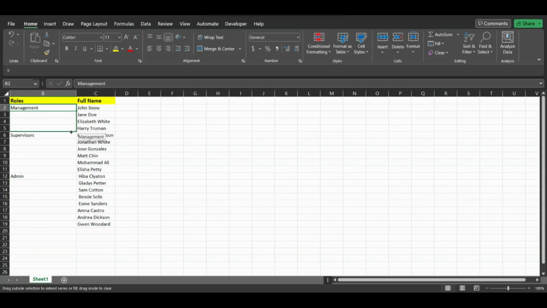So the first one would be to drag this down like this, and then do it for the supervisor, and then do it for the admin. Yes, that is one way to do it. But if you have a lot of people and you have a very long list, this is not an efficient way to do it.